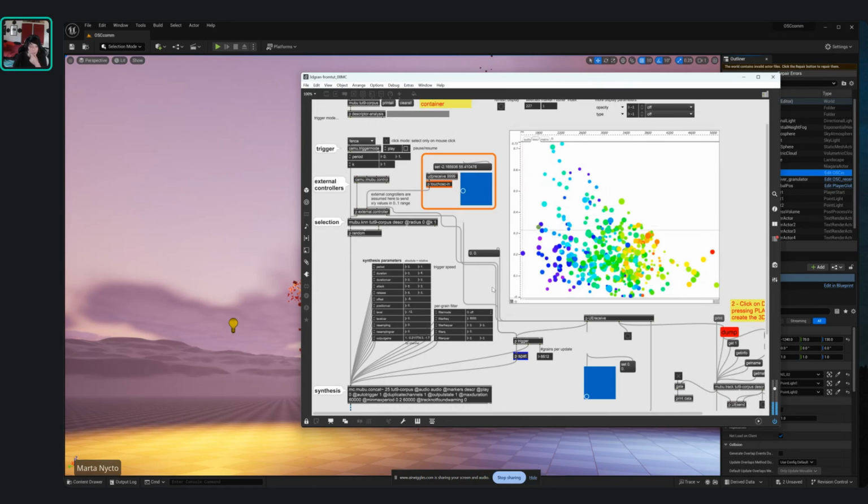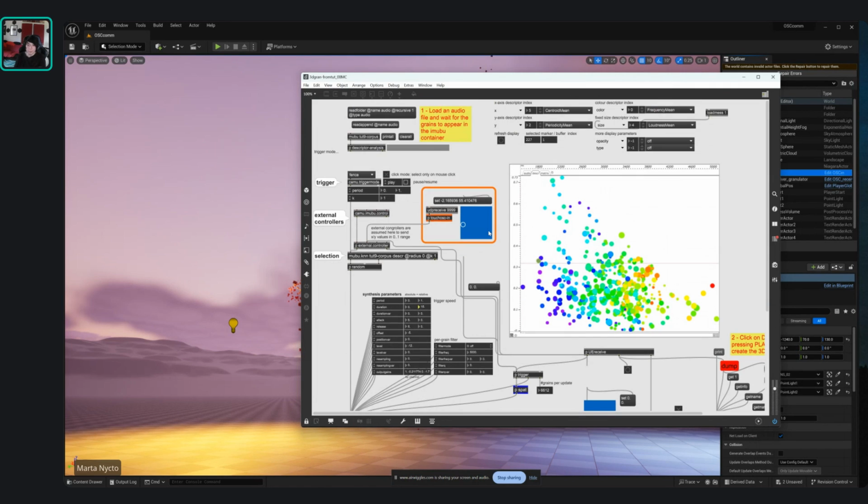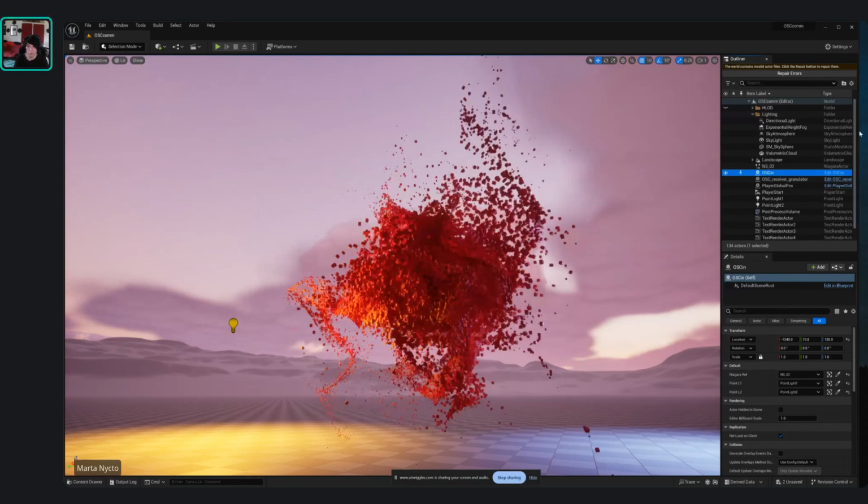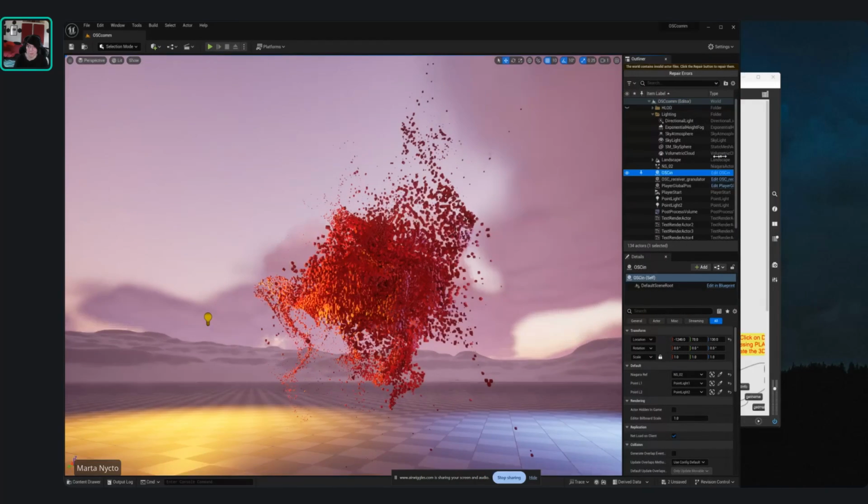So I was using this, and I said, okay, why not transform this into a 3D granulator and use the descriptors here as position to create spheres inside Unreal Engine. And I'll show you what I did. Hopefully it won't crash.